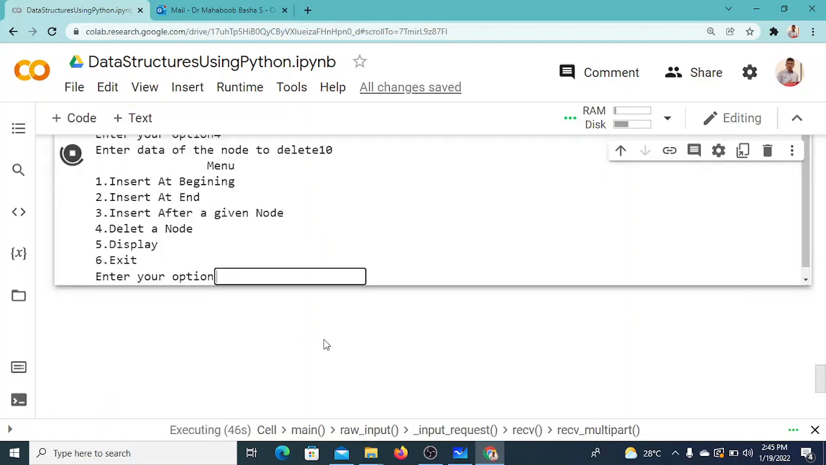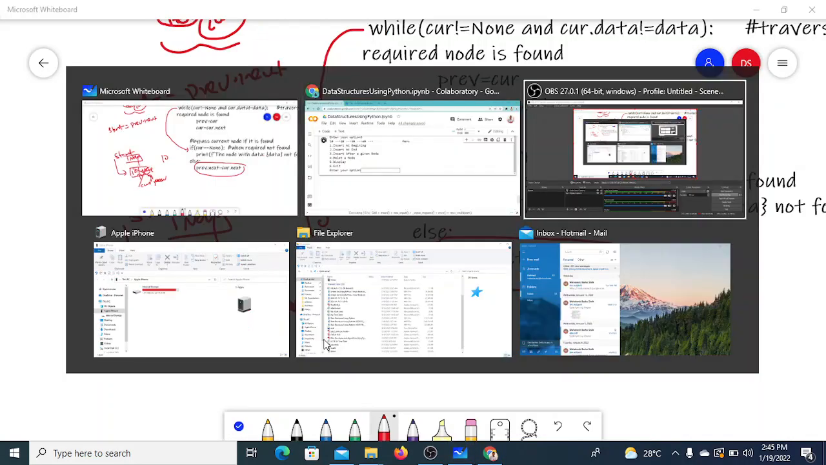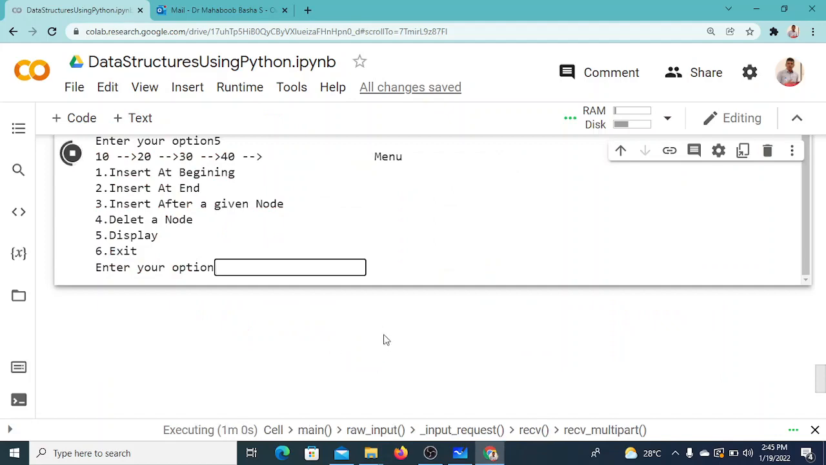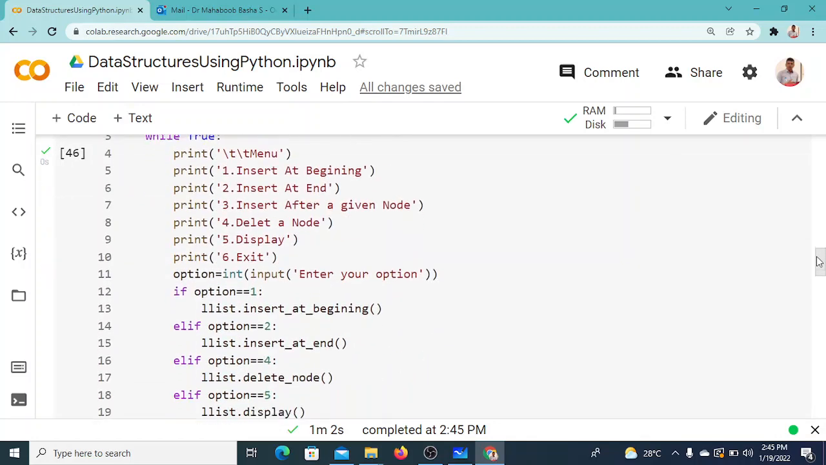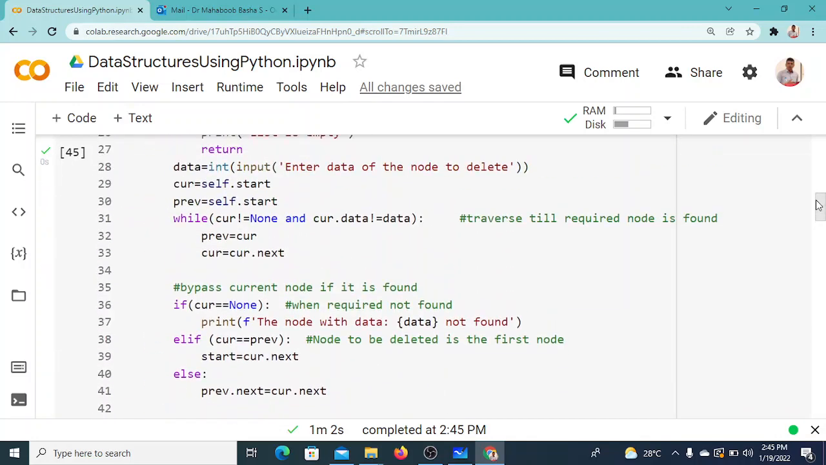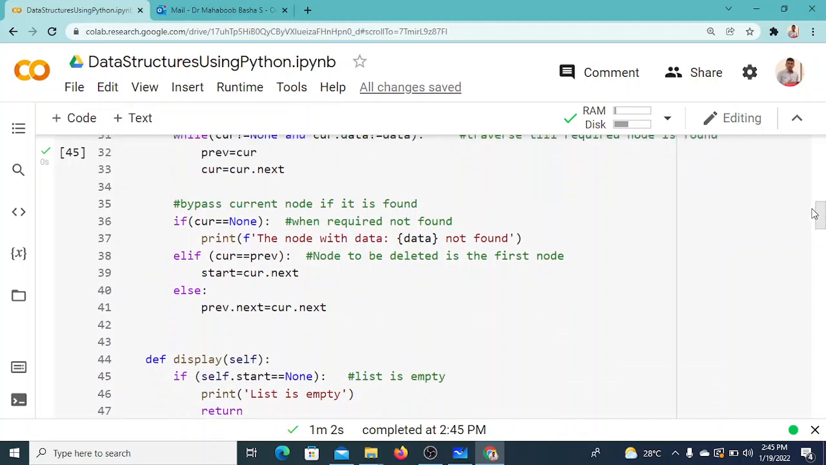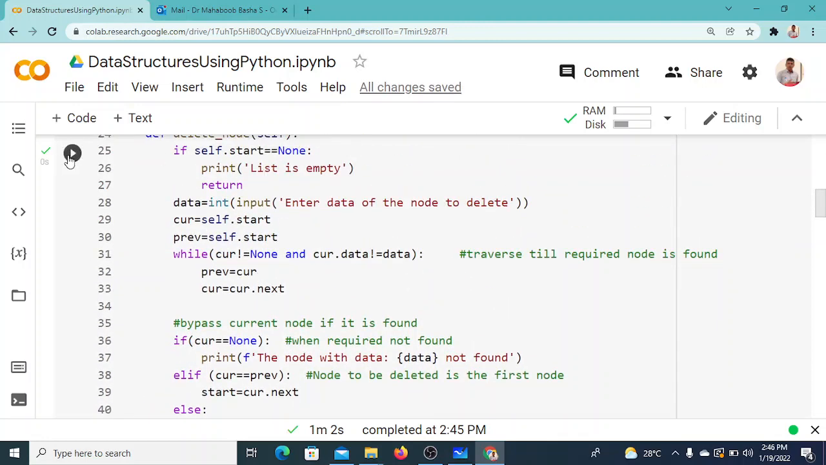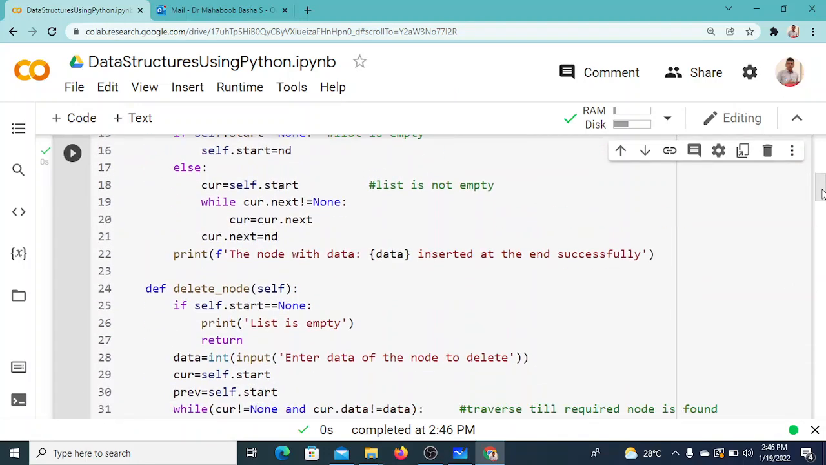So it should have been deleted correctly. Now we'll check. It is not deleted. Did I not modify that? Okay, I'll check why it is not getting executed. If current equals previous, start equals current next. I think this is not executed. We'll execute it again. Maybe the changes might not have been applied.